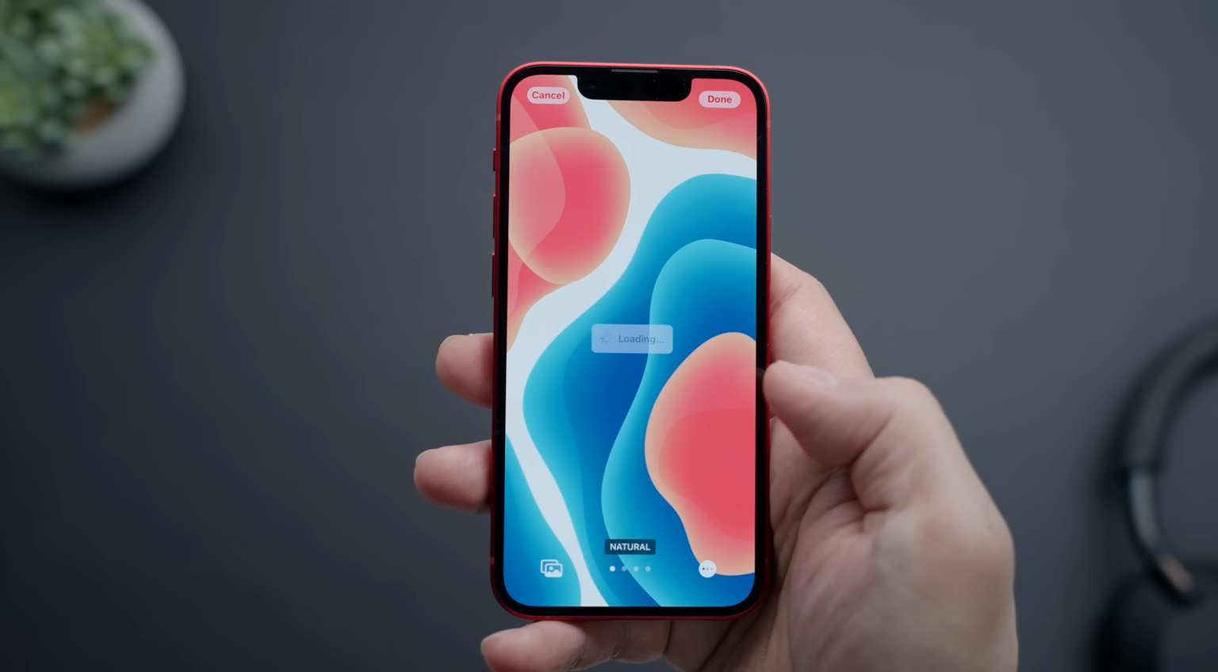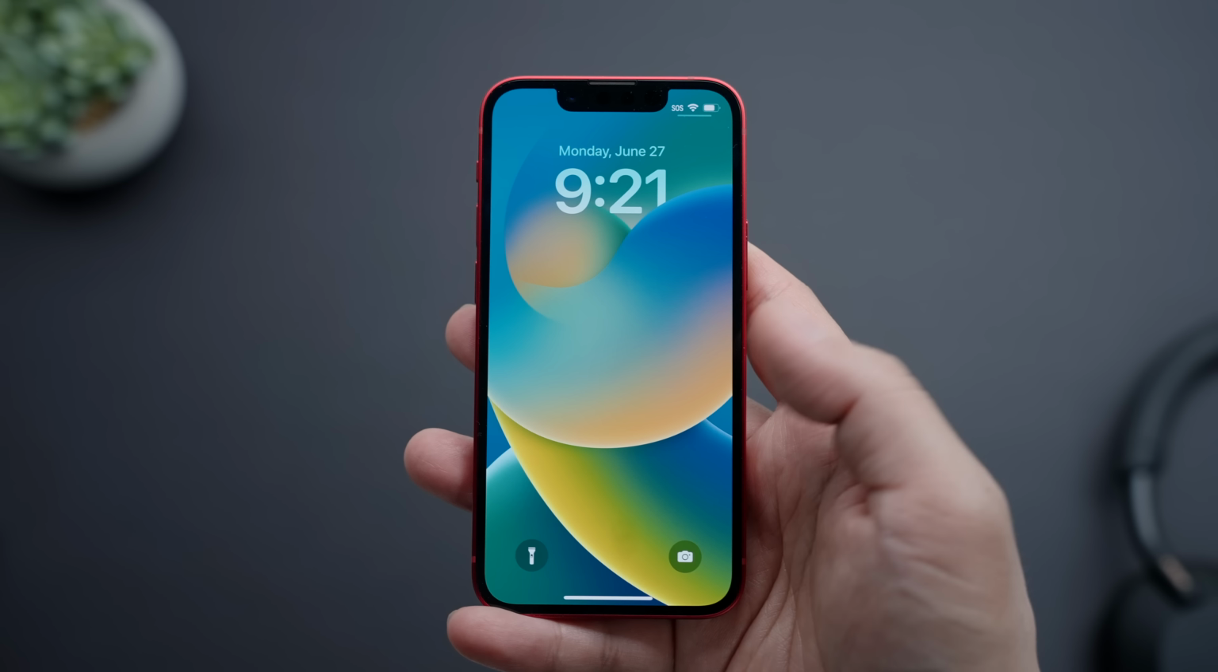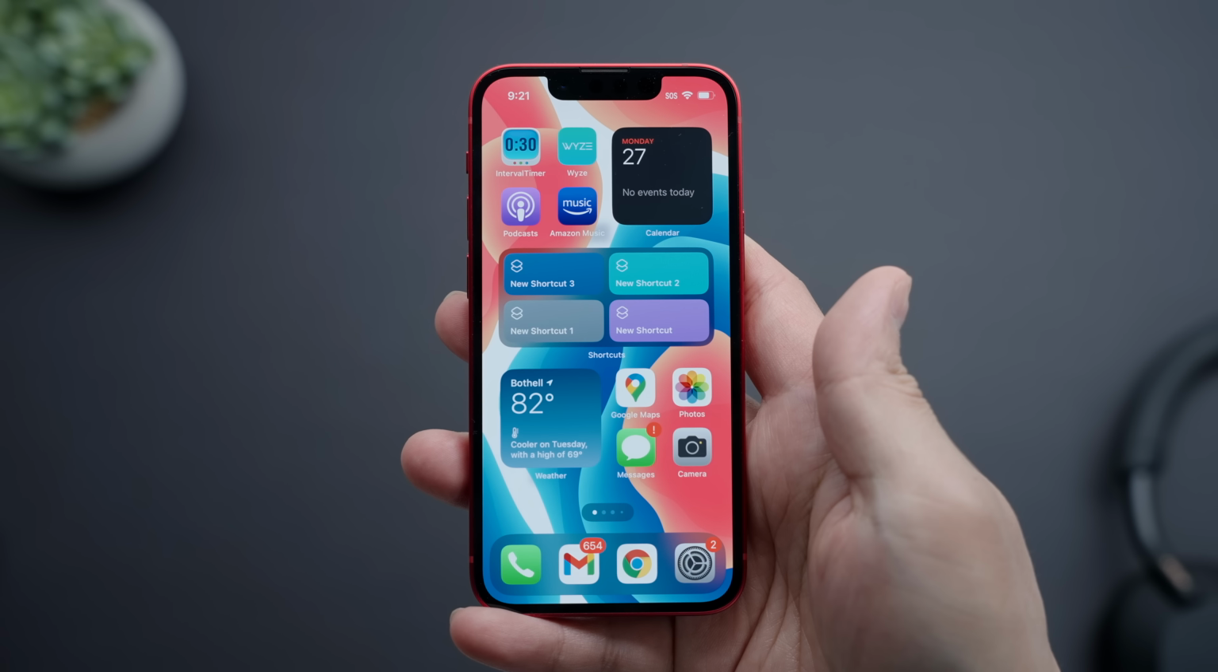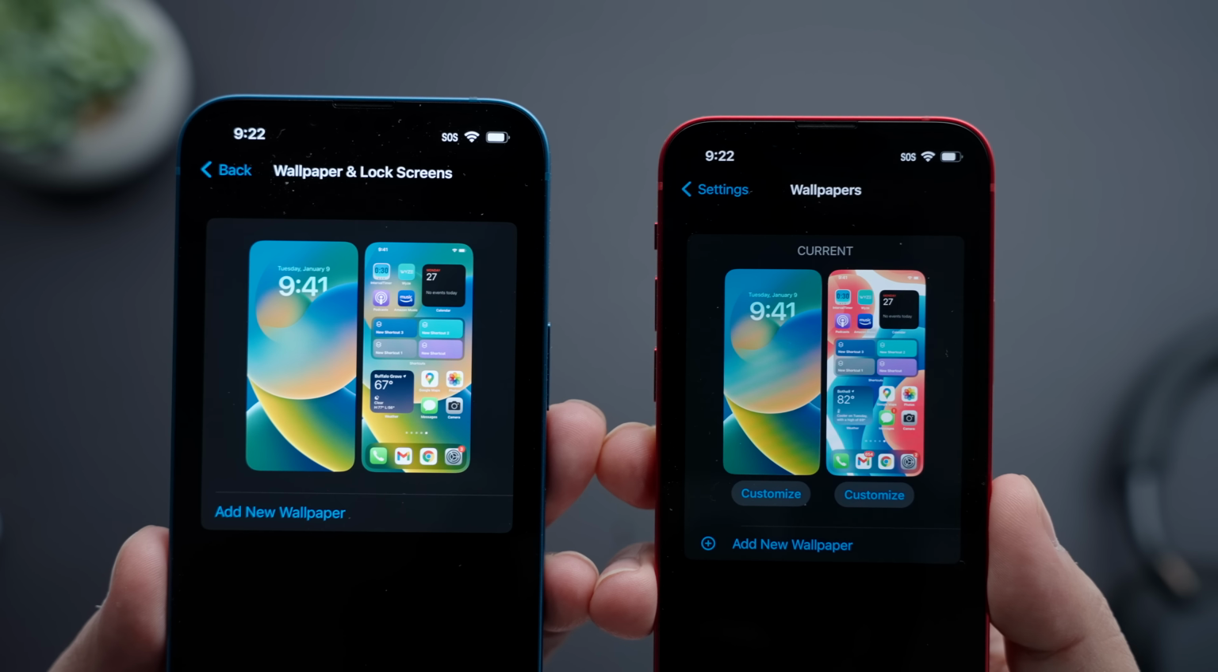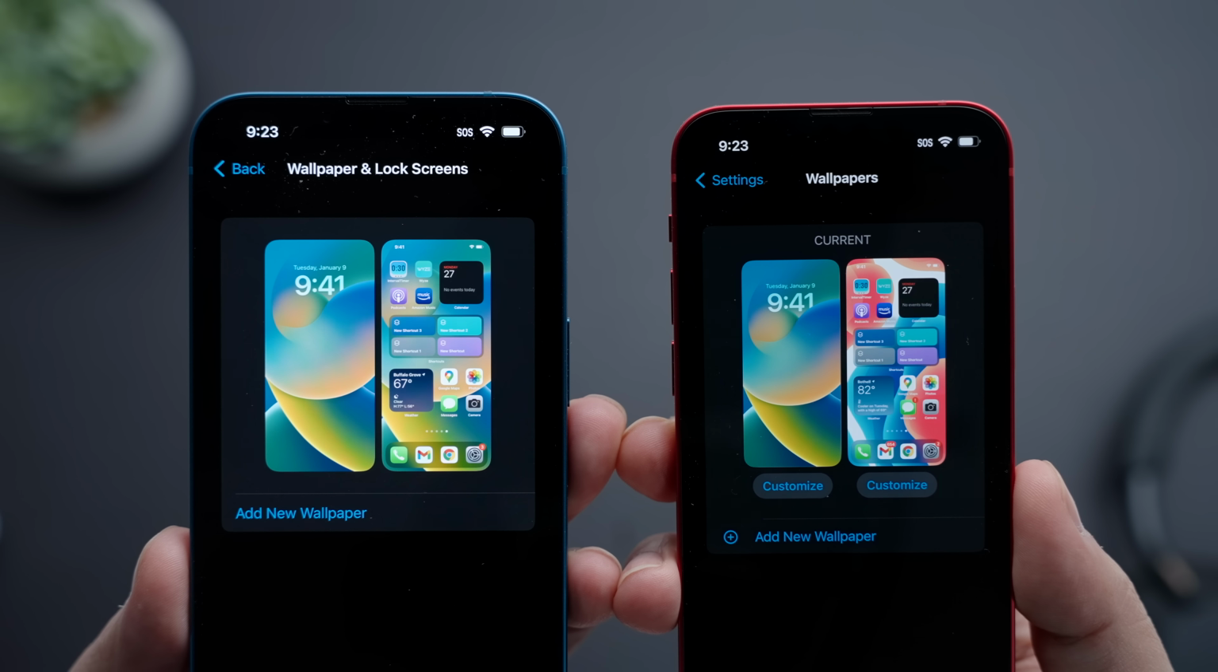We'll select this one and save this lock screen setting, and you can see that the lock screen is this. Open up the phone and you can see that the home screen is different. This new prompt makes it way easier to understand what exactly your iPhone is going to look like, and it's noticeably more straightforward than before. Okay, so problem solved, right?